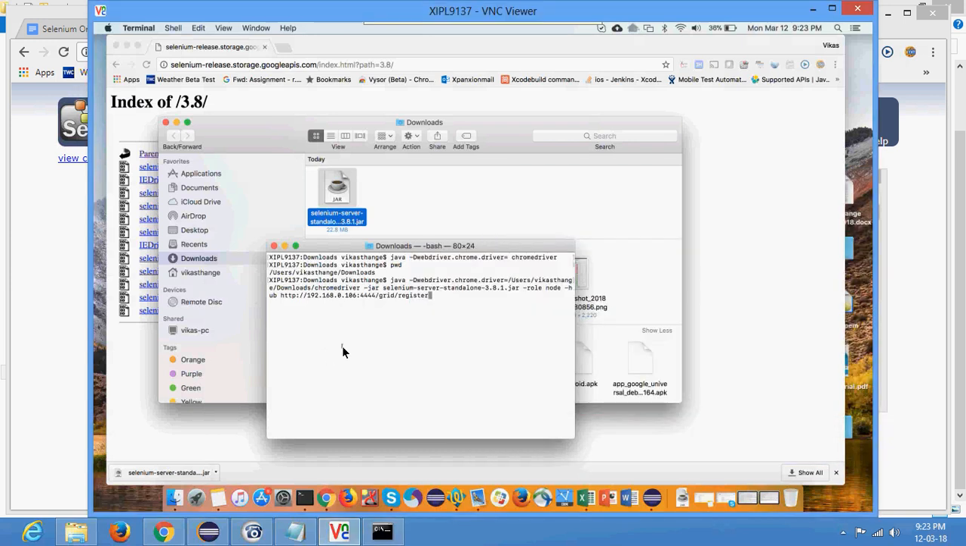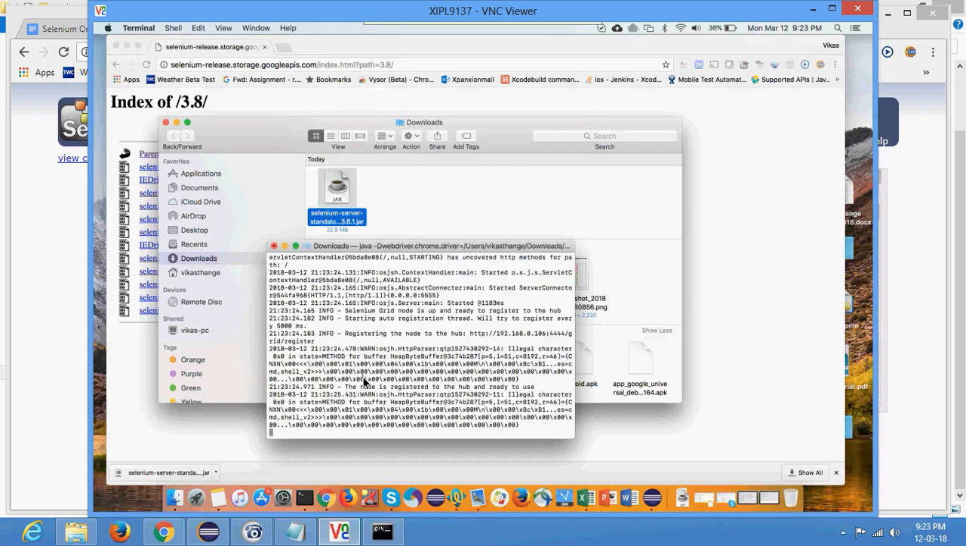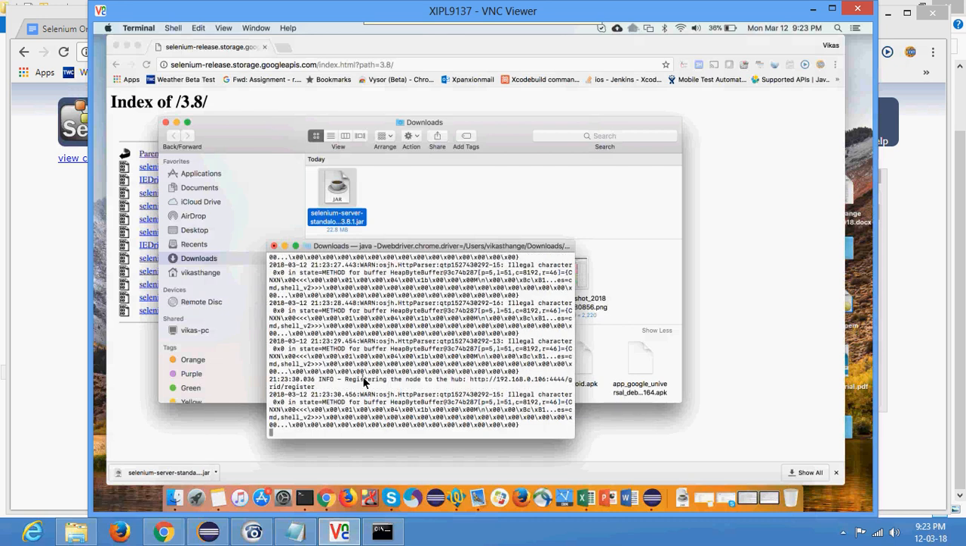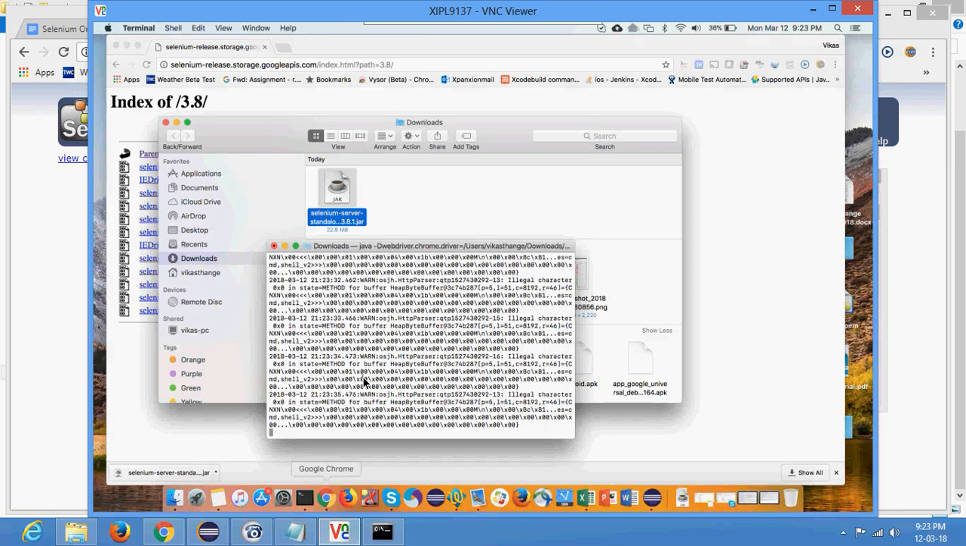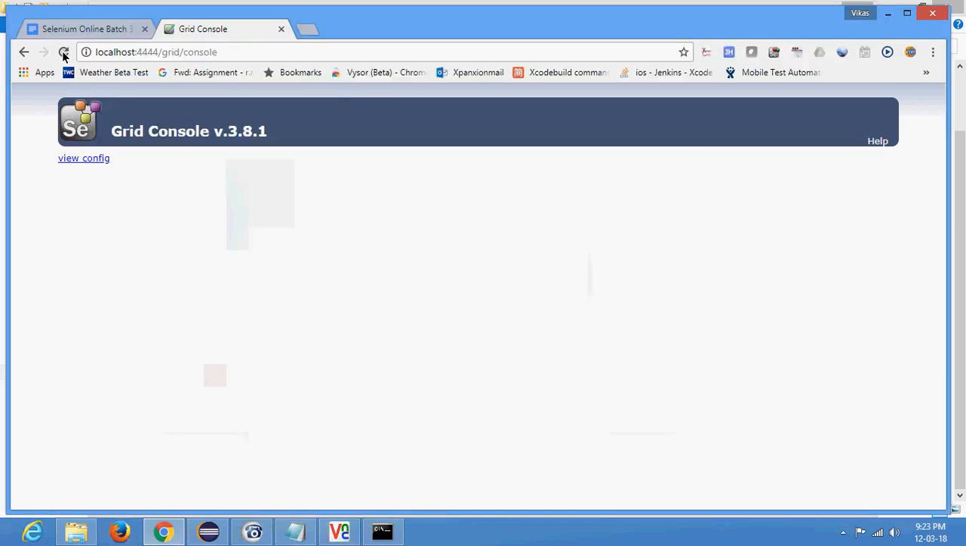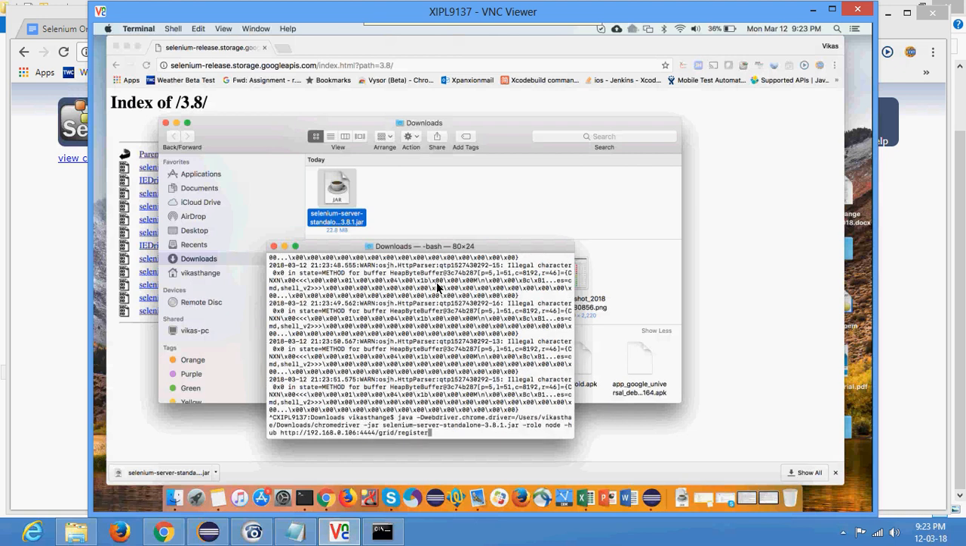Now I'm going to say enter. So let's wait for some time. There you see some information. Okay, looks like I see some illegal character error. I'm not 100% sure what that is and how I can fix it. But let me reload the grid console, and it says no node is connected. Let me go back to the Mac machine. I will stop this and confirm that the command is right.